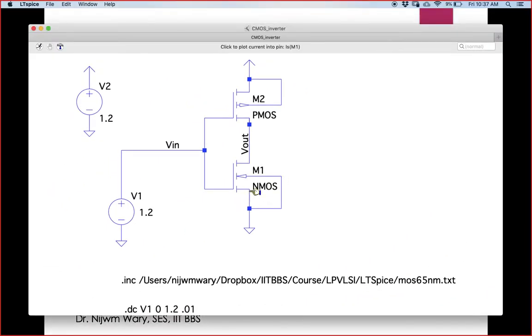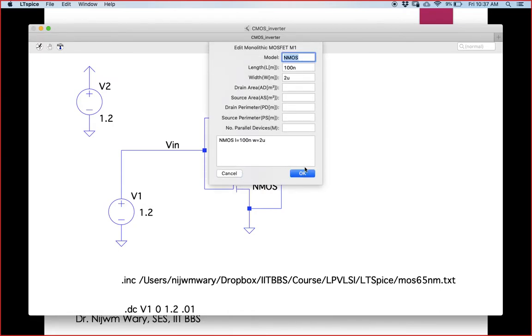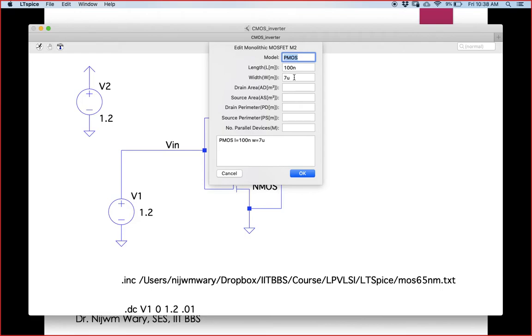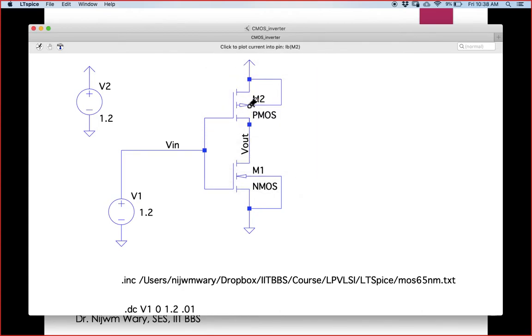In this case, of course, I have considered that the PMOS here is around 7 micron, and the NMOS is around 2 micron. So I should say that the PMOS is 3.5 times higher than NMOS.